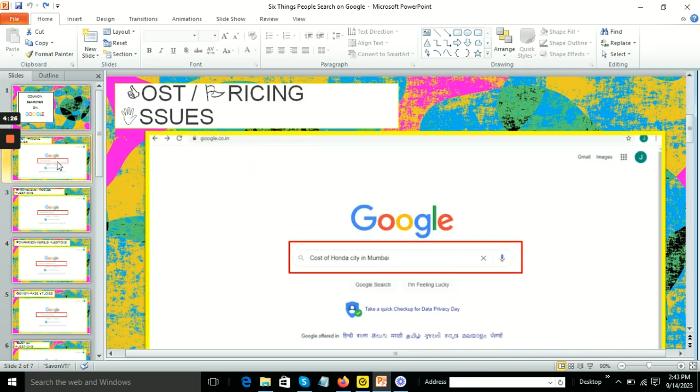Google. The first is the cost or the pricing issues. I'm going to go into detail on this in a separate video, the next video. For now, I'll just give you an example of a cost or pricing issue. Cost of a Honda City in Mumbai, or if you are outside India, similarly you can type in the cost of a Tesla or Mercedes in the US, Europe, UK, wherever you are based. This is a pretty common question which people generally search. It could be for services, it could be for products. Cost is one thing that people generally search on Google.